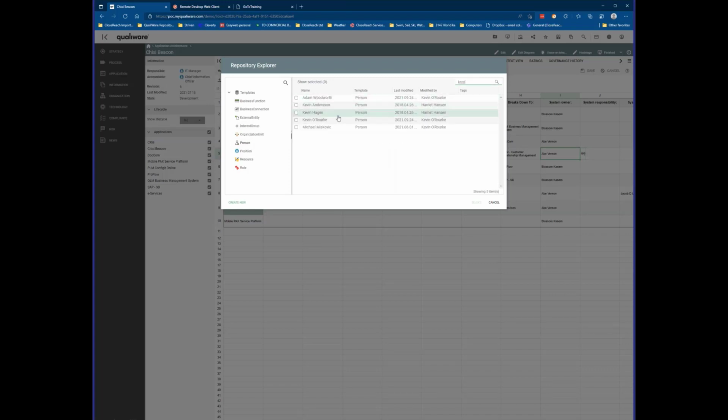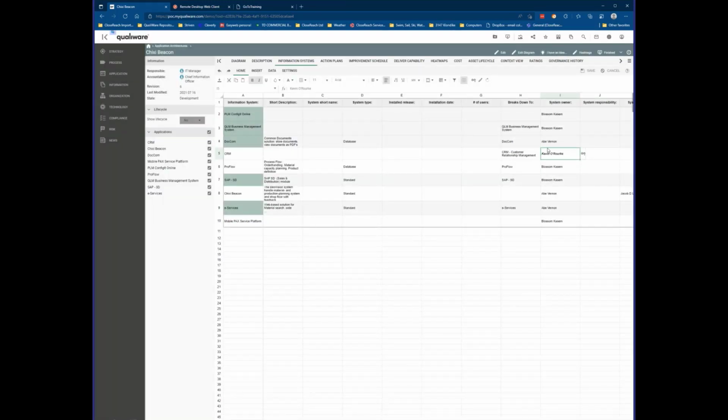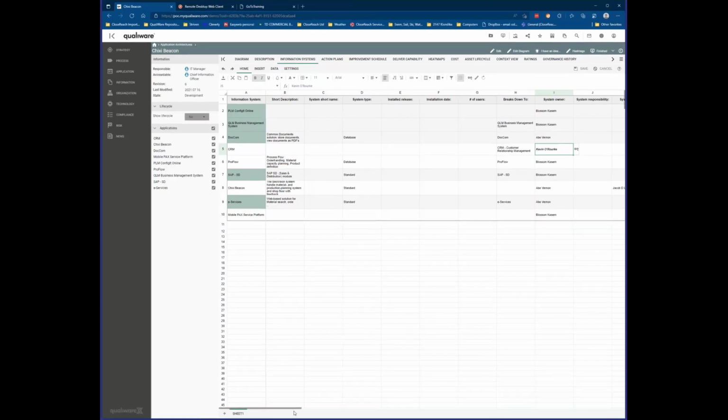And again, here comes the decision. Am I using people or am I using positions that are responsible for that? In QualiWare, it won't matter. I could put the position in here because the position is linked to the person who currently holds that position, as opposed to a spreadsheet in Excel. I don't have that ability to link to that other kind of content.